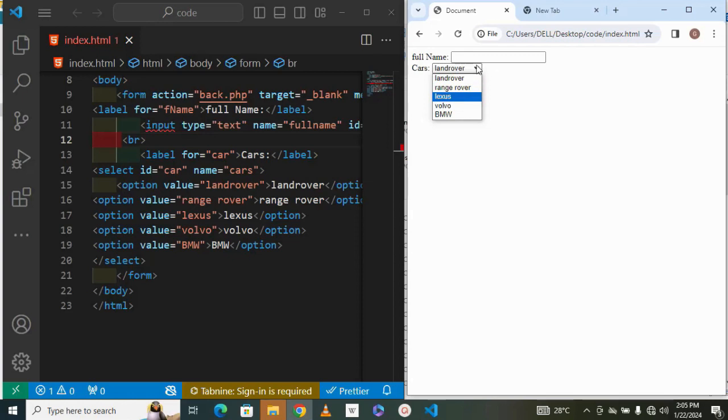So you can see the select. When you click here, you can select whichever option you choose, whichever one you want. So as you click, if it's actually connected with the backend, then when you click, it is going to be sent to the backend to be processed in the server.